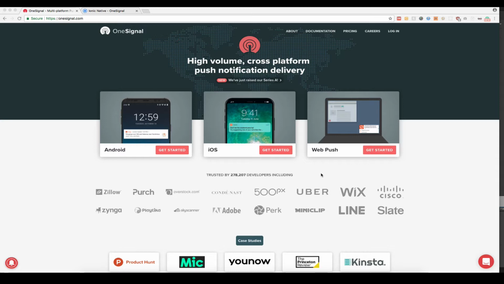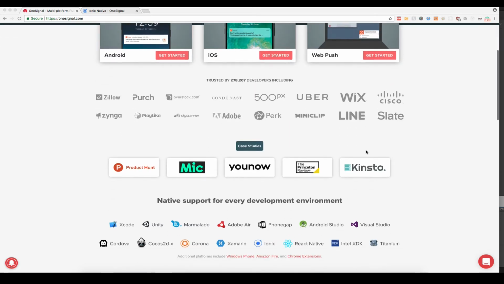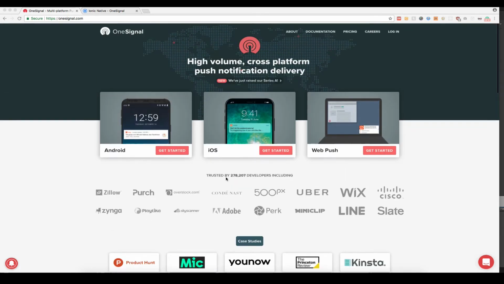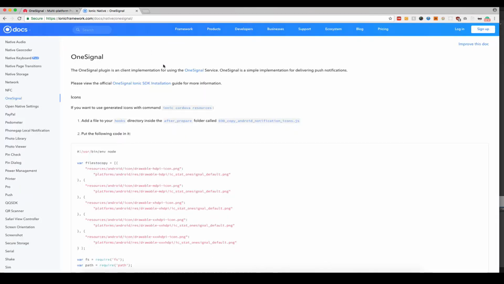as into the web. And you can see here that OneSignal is used by a ton of developers, a ton of big companies, and there are quite a few case studies which are interesting to read about. I won't go too deep into this now, but we're going to get into the nitty-gritty in just a minute. I just want to show you what we're going to end up using.